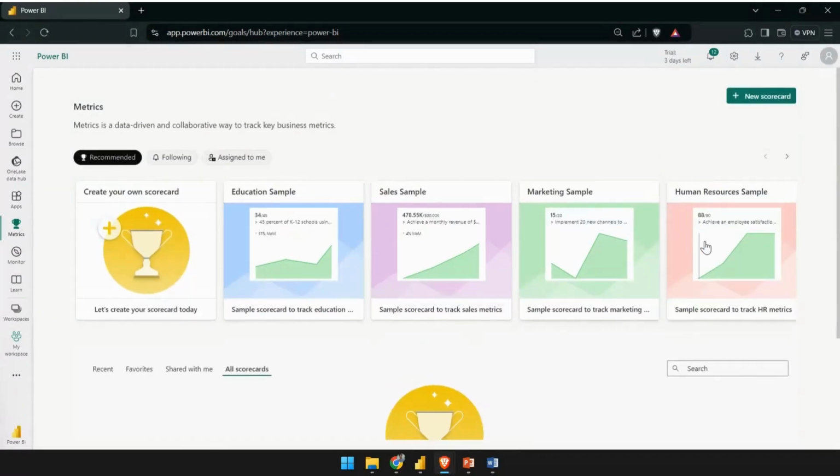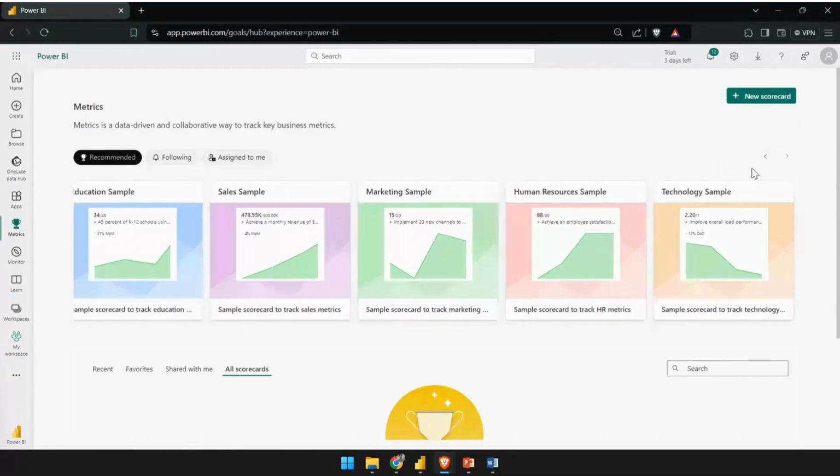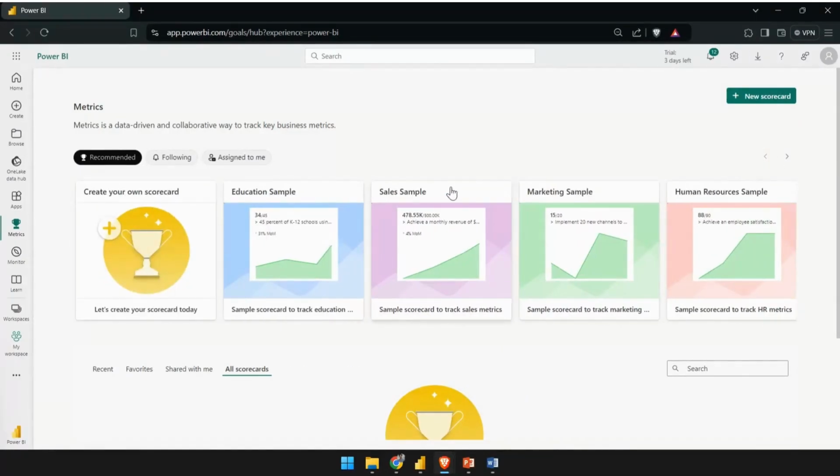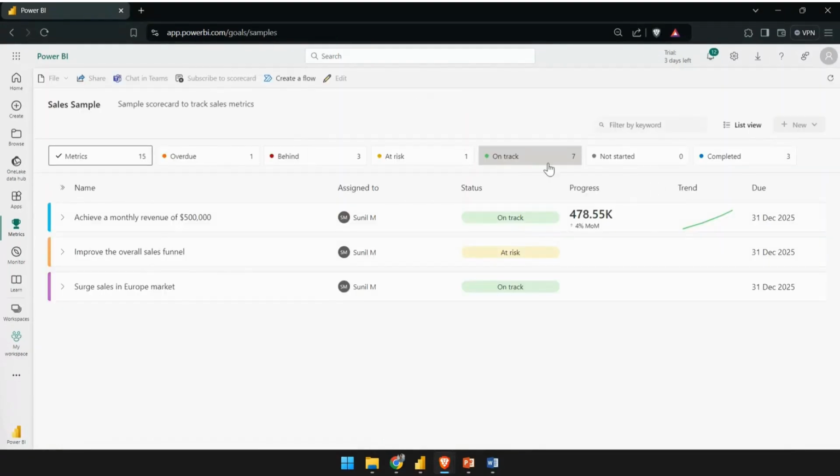Now, these are some of the samples of the scorecards that you can create. The first one is the education sample, the second is the sales sample, marketing sample, human resources sample, and there are some more. So, for example, let's go to the sales sample and see how it is created. Now, you can see the name of this scorecard is given as achieve a monthly revenue of 5 lakh or $500,000. So over here, you can see that the progress is showing, how much it has collected in revenue, and how the trend is going.